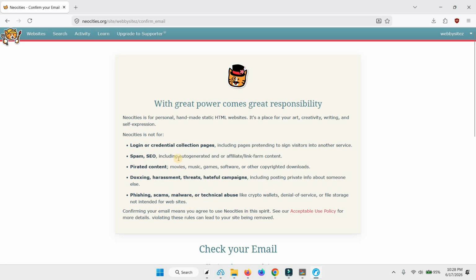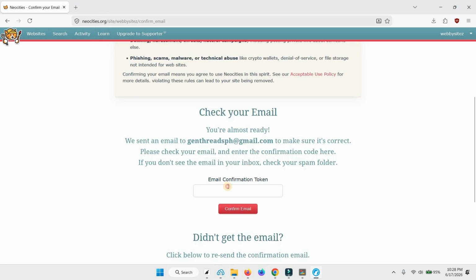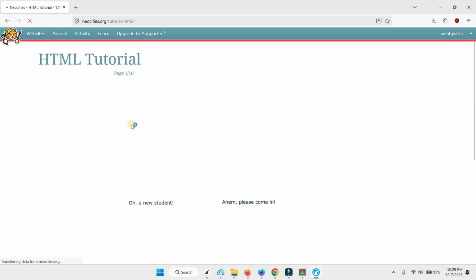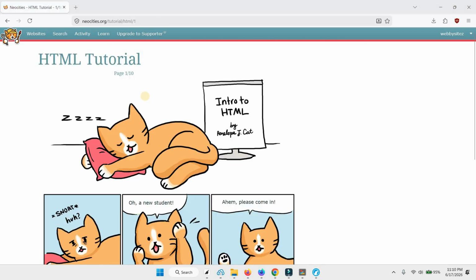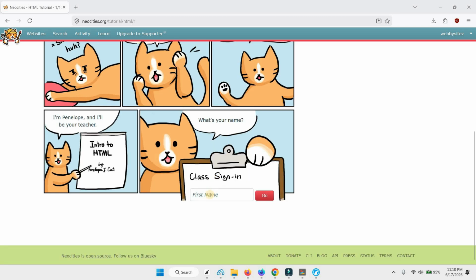And we will go to our email quickly. We will check the confirmation token. I'll just paste the token here and just click confirm email. Okay, so now we will go through the HTML tutorial.